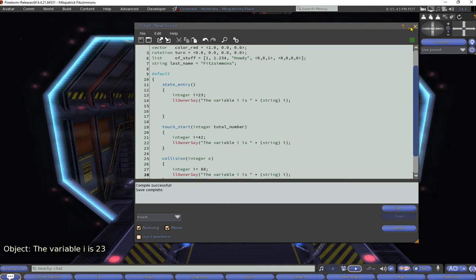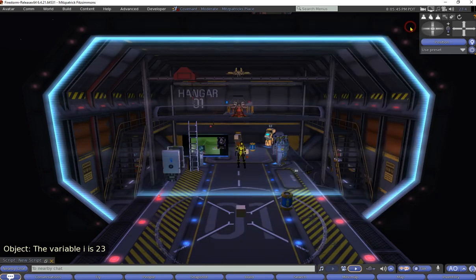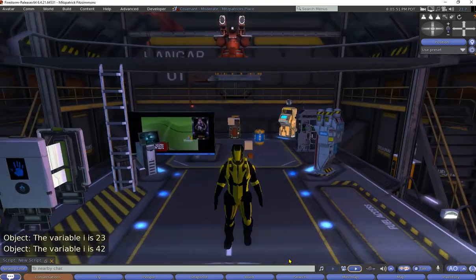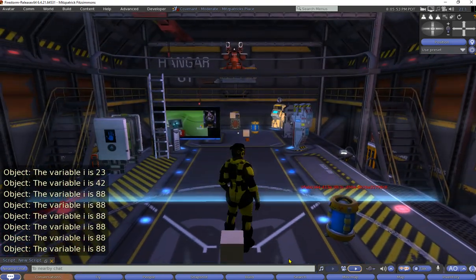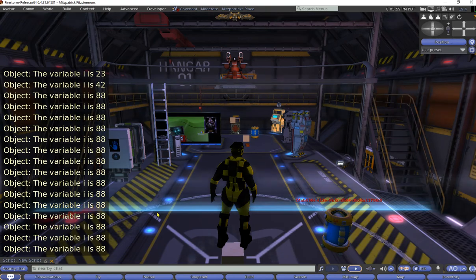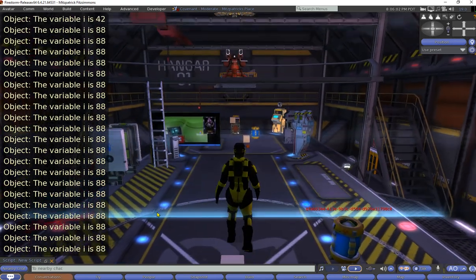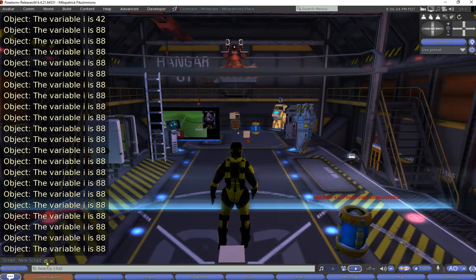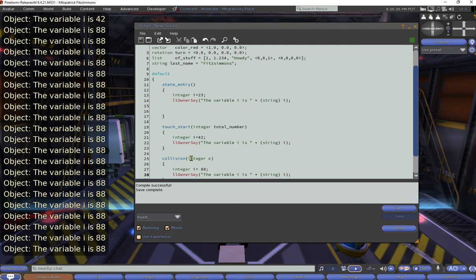Save that. And so our state entry again gets fired off right at the beginning every time. And so touch the box, yeah, still 42. And now if I hit the box, it's 88. And see, it keeps going because the collision event gets triggered as many times as I hit the box. That's just something particular to the collision event itself.